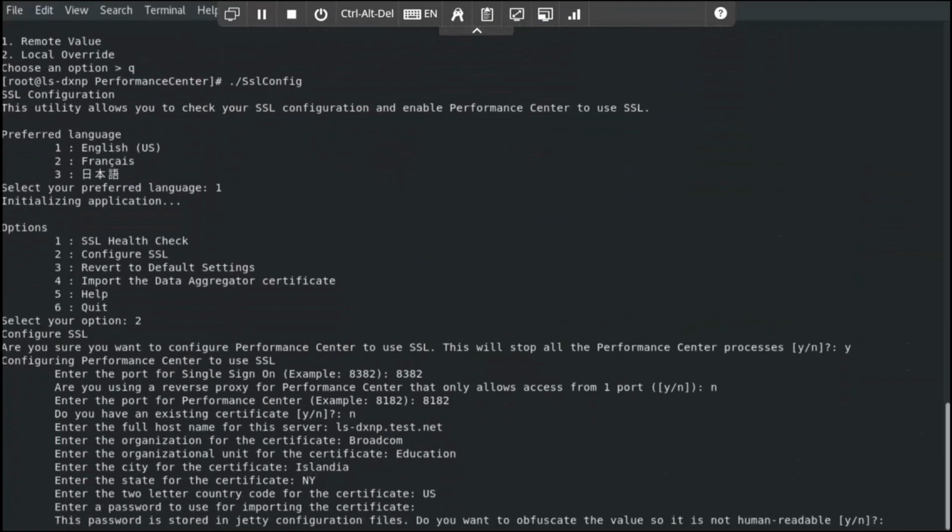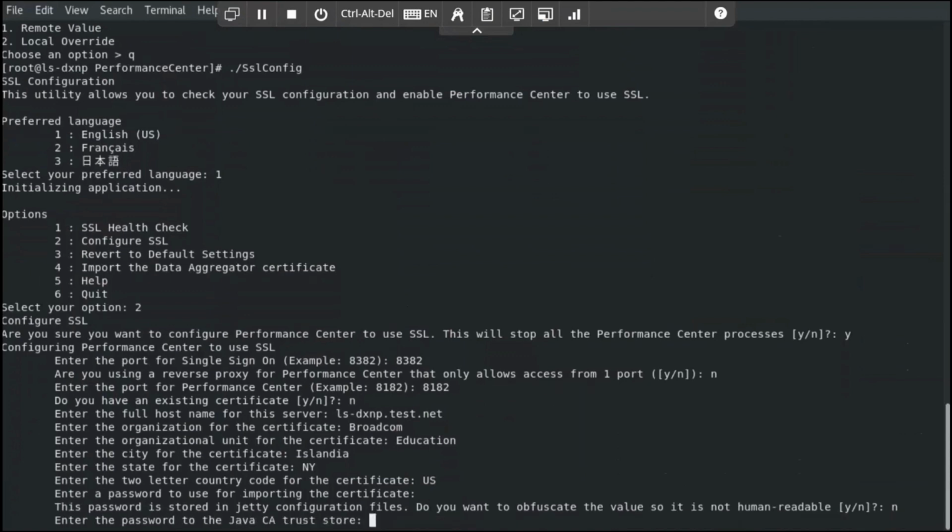At the This password is stored in Jetty configure files prompt, enter N if the server is not for a highly sensitive organization and the password does not need to be encrypted. An administrator will be able to recover the password if necessary. If, however, the organization is highly sensitive, enter Y to encrypt the password. It is critical to remember or record the password in this case because it will not be recoverable.